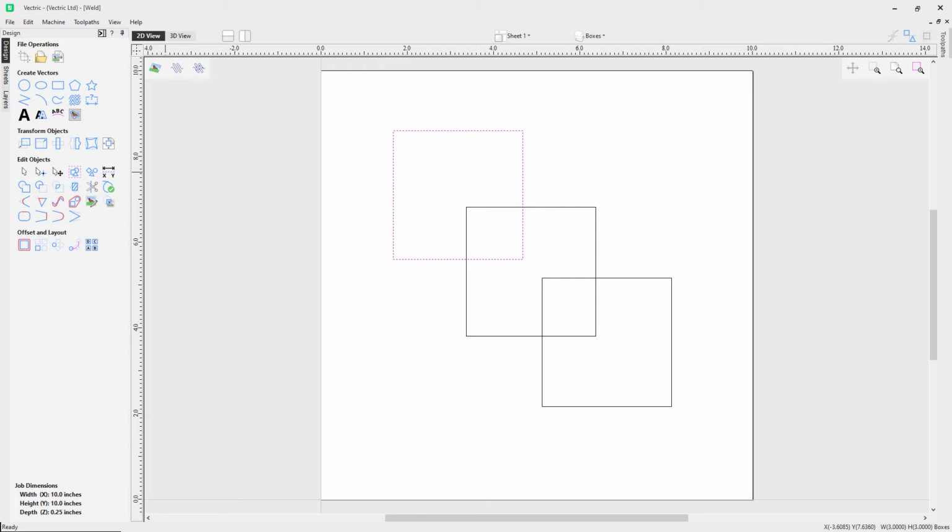In this video, we're going to take a look at how to weld, subtract, and overlap our vectors so we can edit them in the software. You can see in the 2D view here, I have some vectors and they're overlapping at the moment. I'm going to click in the top left and drag my selection box around my vectors. And with them selected, we'll go through the tools one by one.